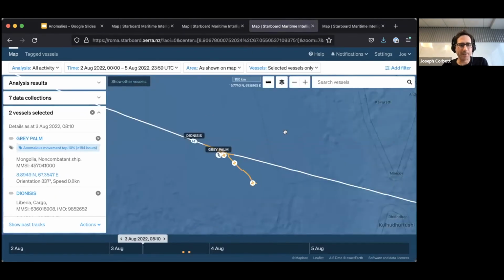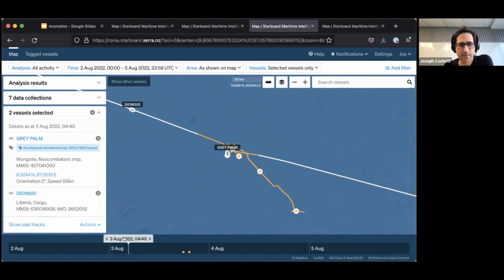This is quite an interesting example. We're here in the Indian Ocean, and there are these two vessels that have been flagged as anomalous. Basically, the Grey Palm here is just hanging out in the ocean. This is the Indian EEZ over here, I think. The Grey Palm is just going back and forth. And the Dionysus comes in, changes course and slows down, and then carries on its way.